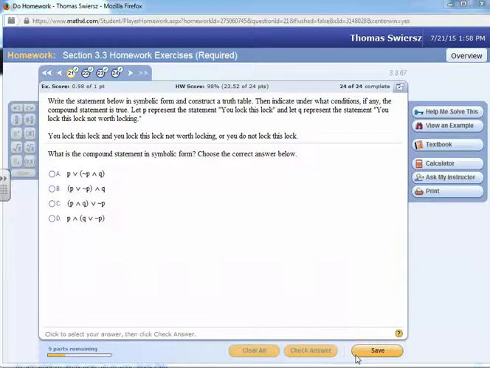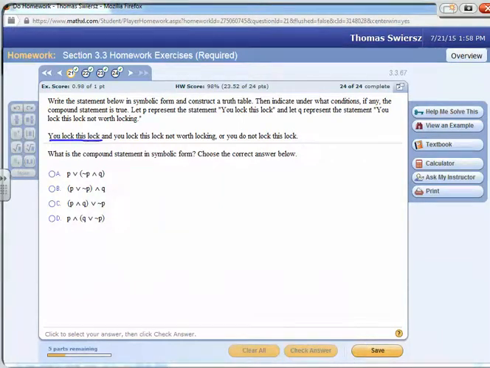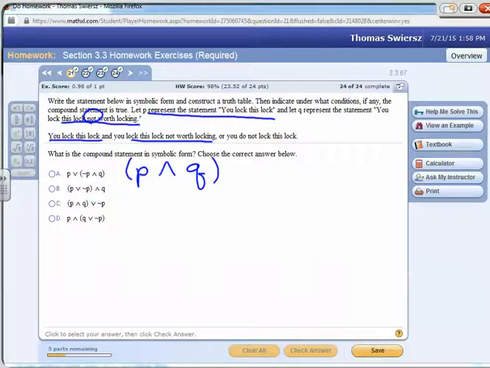All right, so the statement is: you lock this lock, which is P, so it is symbolized P, and it is a conjunction. You lock this lock not worth locking is Q, with the "not" in there. So it's just Q, not the negation of Q, because the Q has got the not in there. Okay, so that's Q. And then you've got the comma there. So these two are grouped together because they're on the same side of the comma.